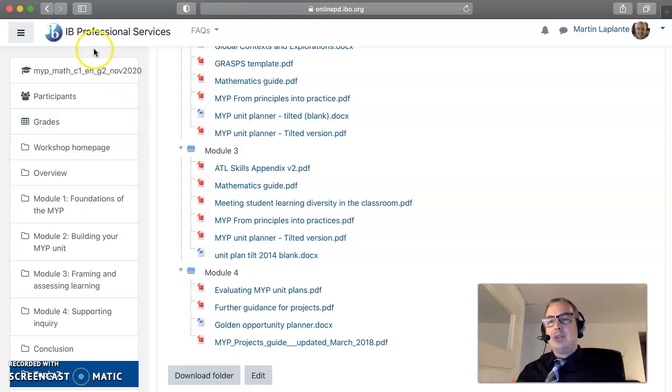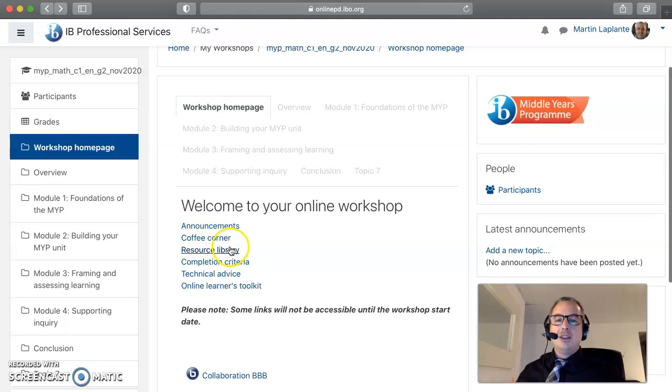Okay, so that's once again on the workshop homepage, the resource library. The completion criteria: you just click here, and a window is going to open. If it doesn't, just allow your browser to open windows, because sometimes pop-up windows are blocked, so you have to go into the parameters and allow that site to open windows.